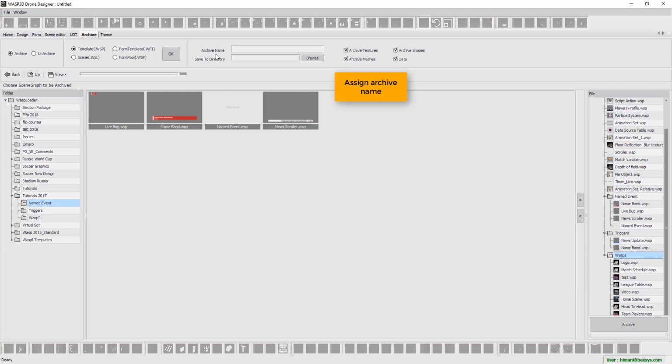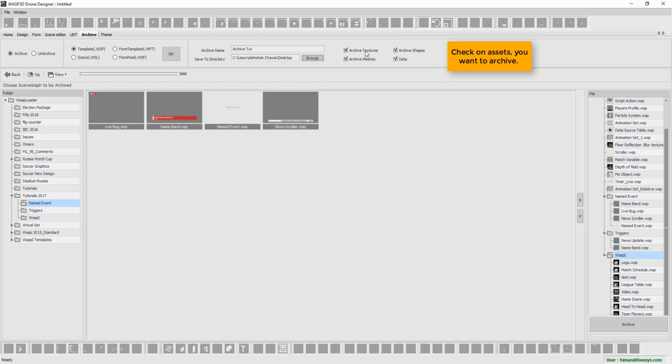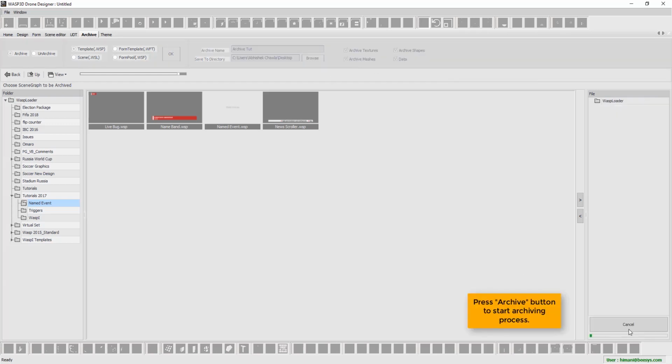We now assign archive name. Next, select destination folder to save the .arch file. Check on assets which need to be archived. Now, press Archive button, to start archiving process.